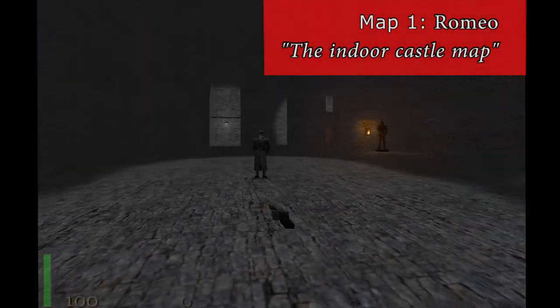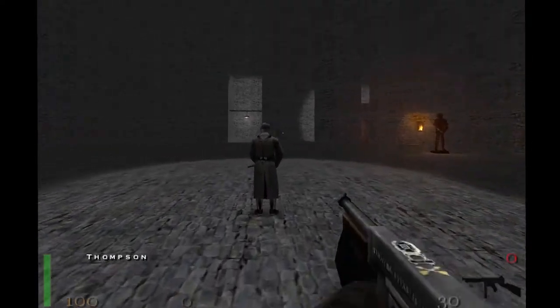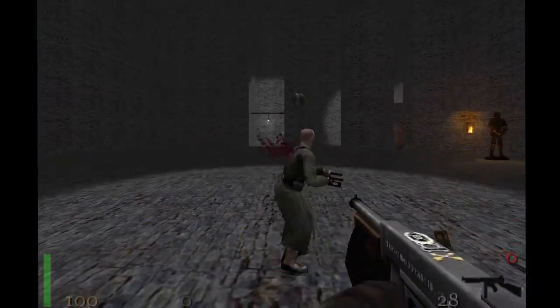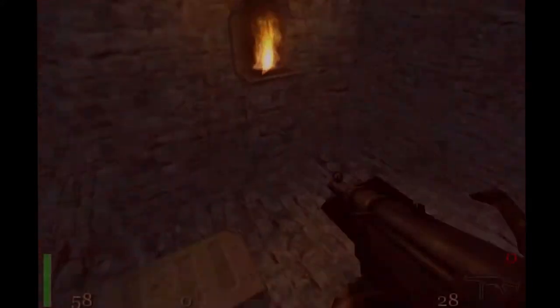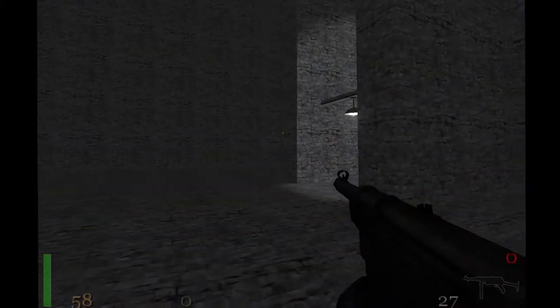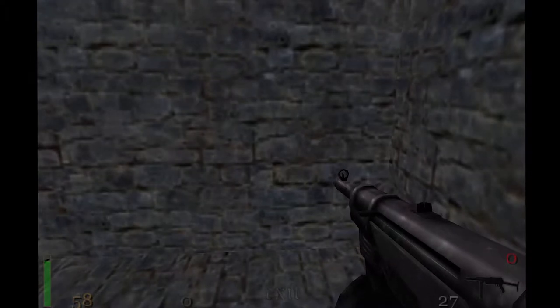First map, Romeo. Still looks beautiful, as usual. Hello there, Mr. Guard. I'm behind you. And now, you're dead. Whoa! Maybe we need to lower that hurt value. Moving on to the next map. I know what you're thinking. Such beautiful maps.